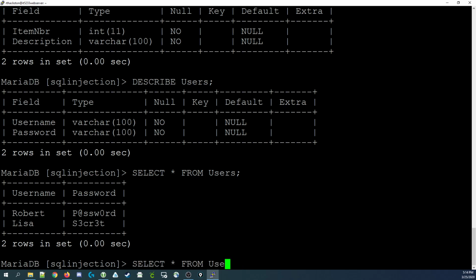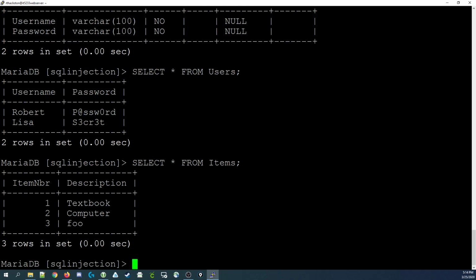Now if we ran the same select statement against items, you would see that we have three records in the items table. The first record is item number 1 with a description of textbook. Item number 2 is the second record with a description of computer. And item number 3 with a description of foo.